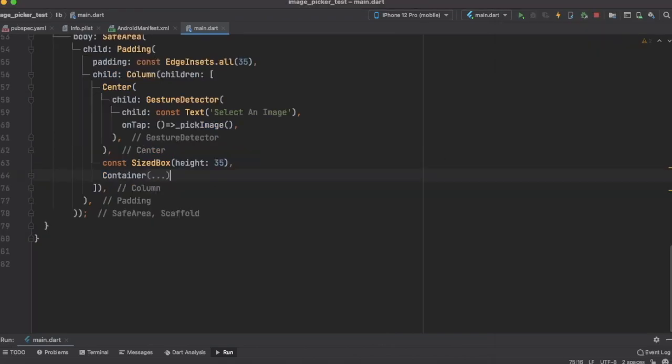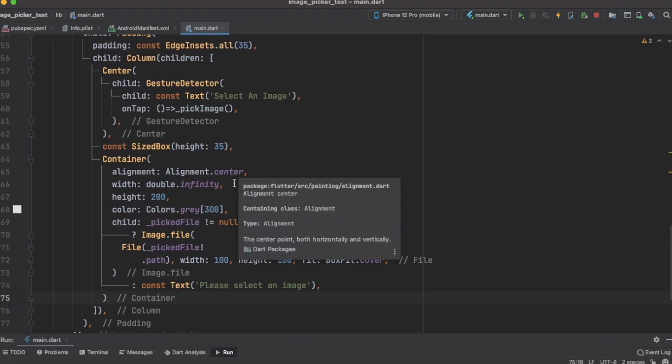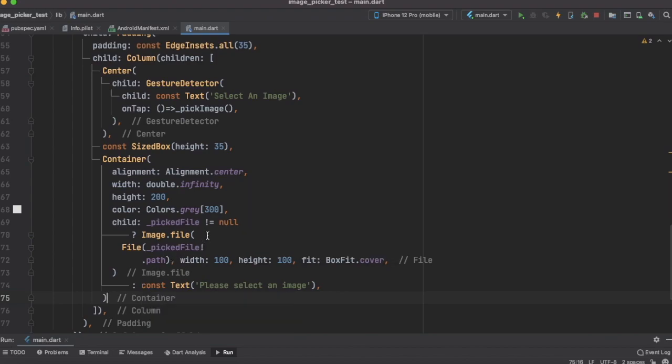Here we'll draw our UI, and we have a container. Now inside this container, as a child I have Image.file. So whatever file has been picked, we first check whether it's null or not. If it's not null, then we'll take that path and use it as an image object, and we'll just simply go ahead and display it. Now if the picked file is null, then we'll just say please select an image. So let's go ahead and refresh our app.